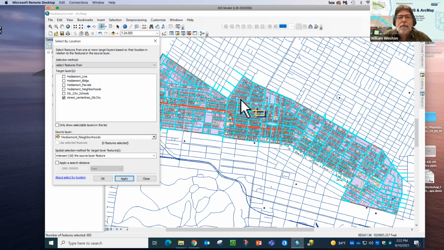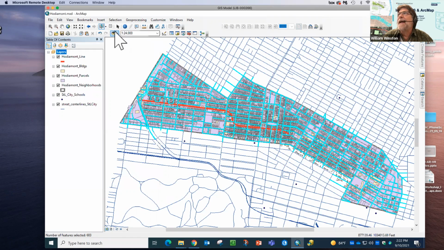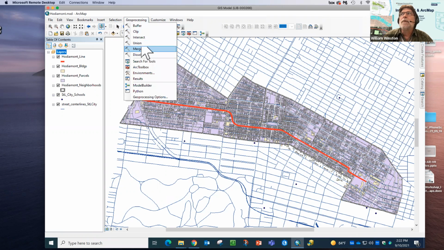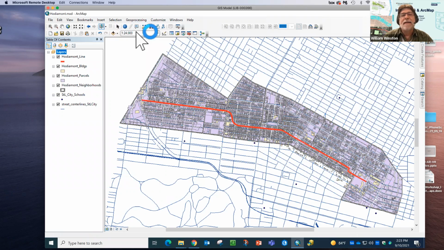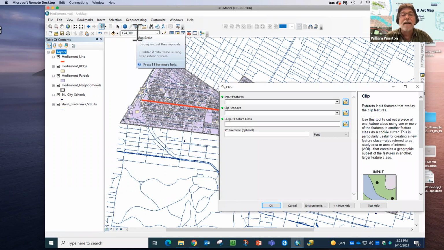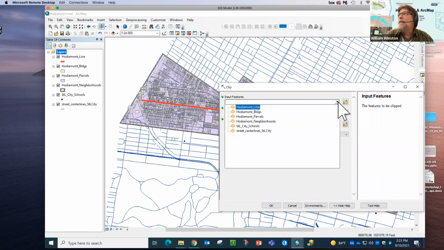And so there's another operation we can do. And in fact, this isn't in the notes that I've shared with you, but it's called a clip. And we're going to use the Hodiamont neighborhoods to clip the streets like a cookie cutter. So I'm going to close this selection and clear my selected features. And then under the geoprocessing drop-down menu, there are several common geoprocessing tools. We're going to use the clip tool here. And this is basically like a cookie cutter operation. It's basically going to take those street features and clip them with the Hodiamont boundaries.